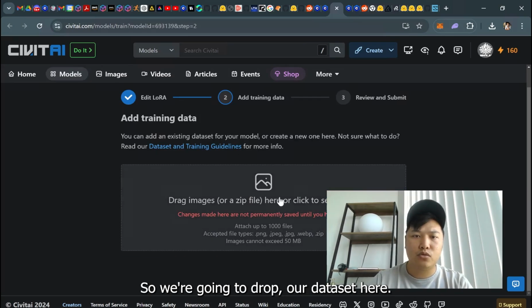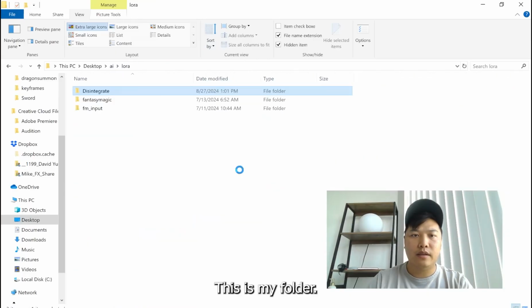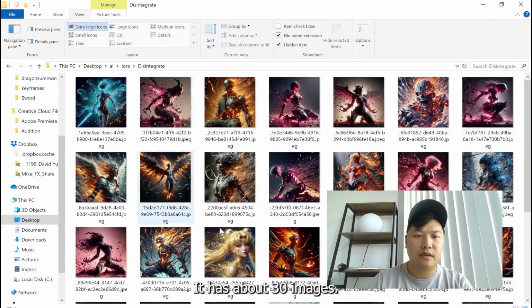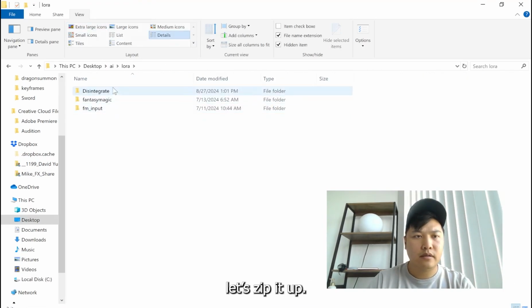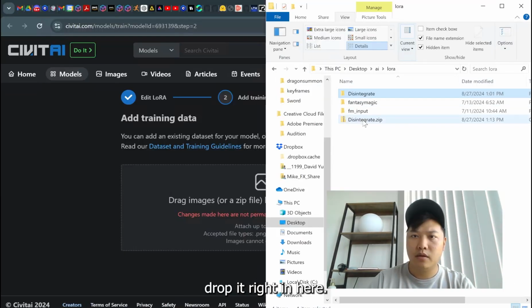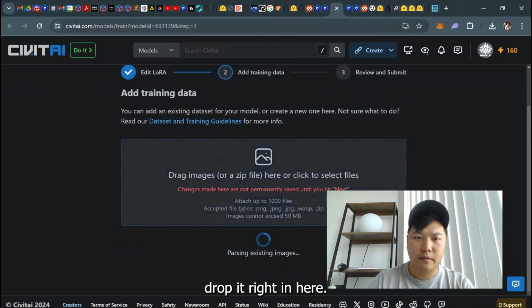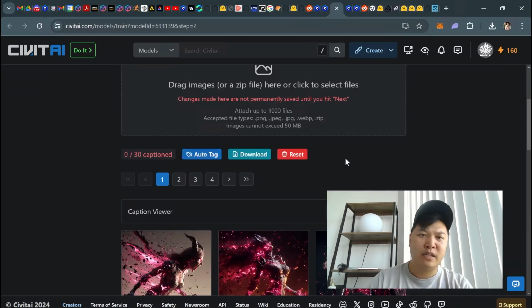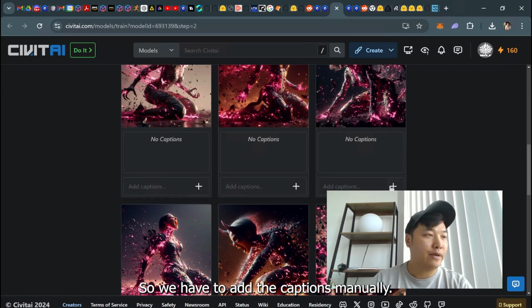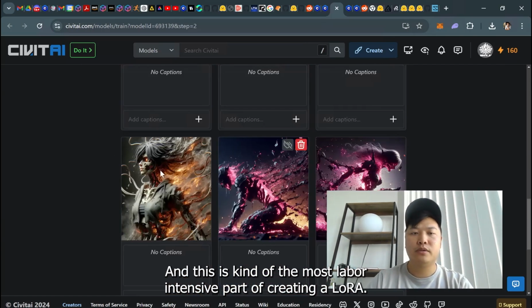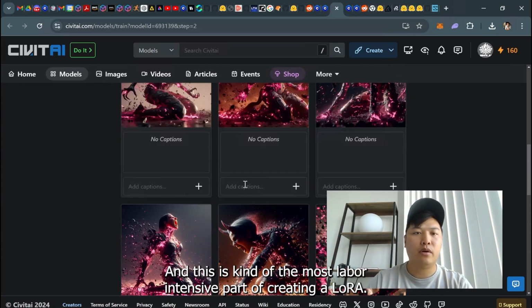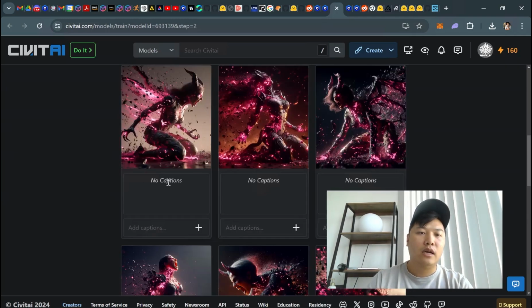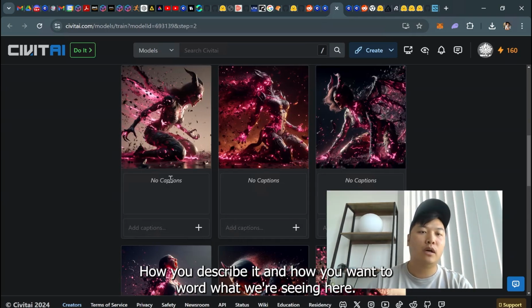So we're going to drop our data set here. This is my folder. It has about 30 images. Let's zip it up. I'm going to drop it right in here. It's automatically going to notice that I have 0 captioned, so we have to add the captions manually. And this is the most labor-intensive part of creating a LoRA: how you describe it and how you want to word what we're seeing here.